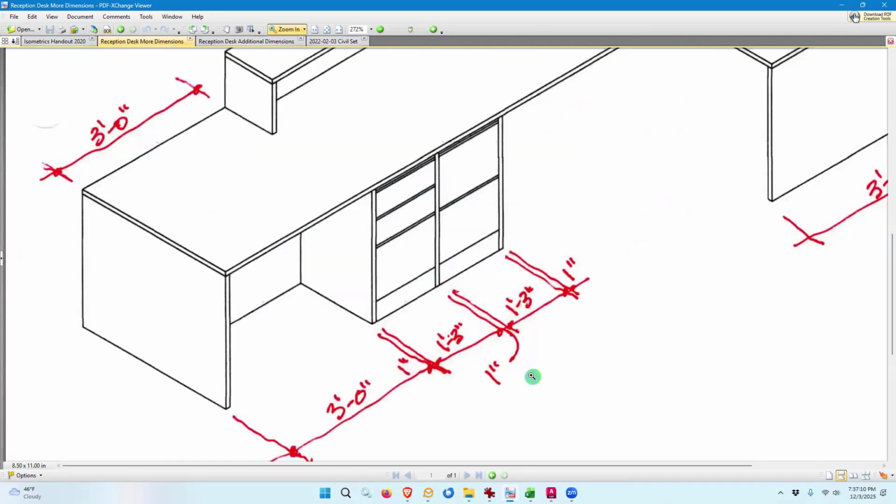The file cabinets themselves have a 4-inch high toe kick. So this goes straight up. You'll just copy this line straight up 4 inches. And then the file cabinet here is 12 inches high. So you can take this line, copy it up 12 inches. Copy this line up 12 inches. And then this file cabinet is also 12 inches. Copy it up another 12 inches.